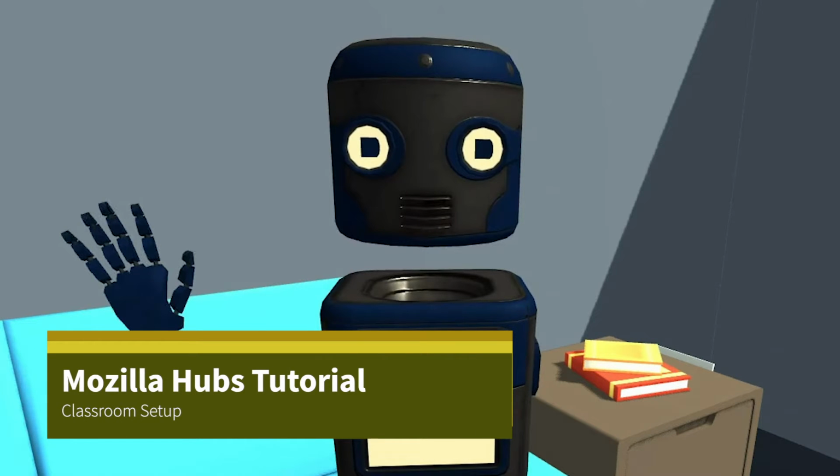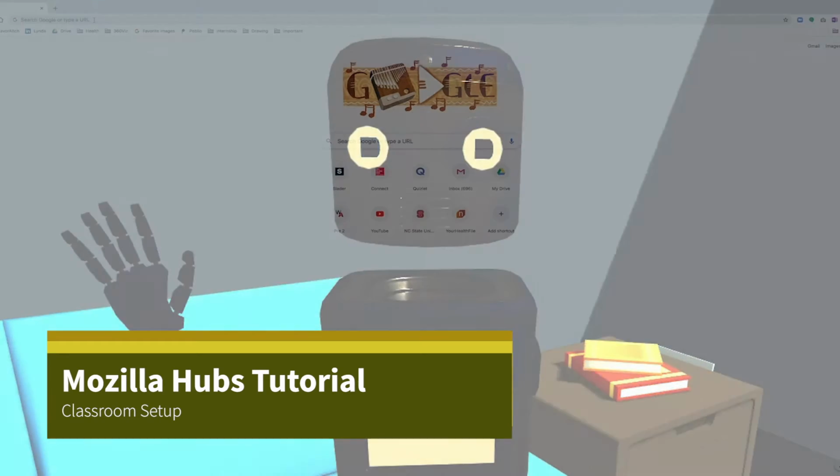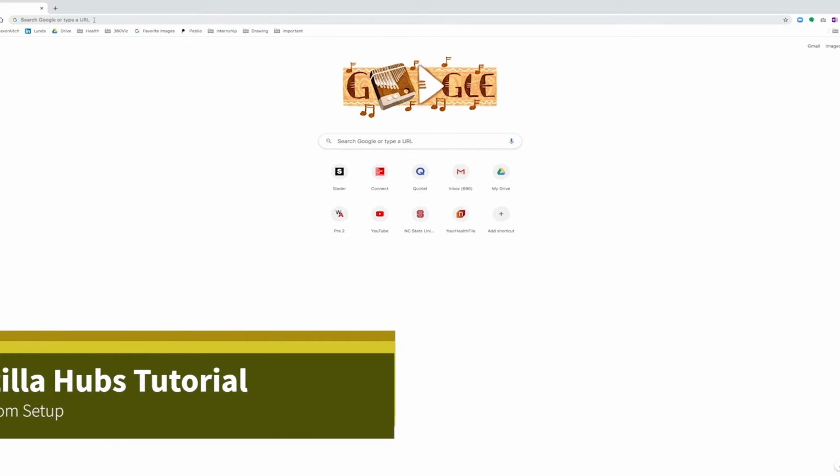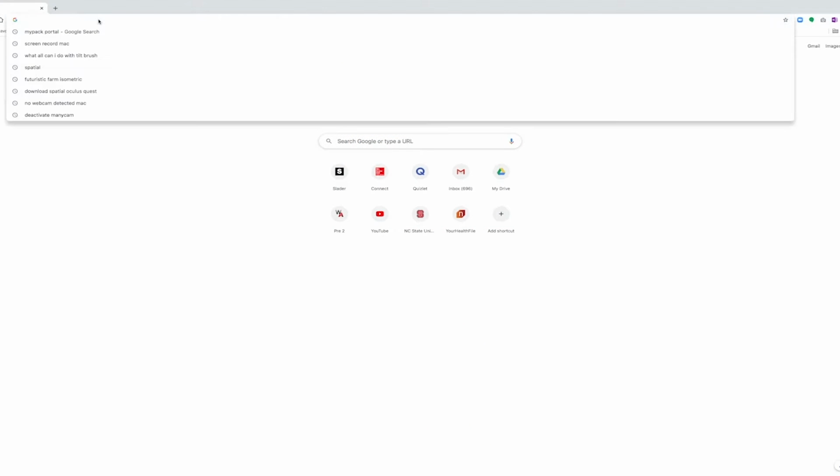We're going to learn how to set up really quick a Mozilla Hubs room that can be accessed from the desktop for VR environments. It can also be accessed through a VR headset. Today's demo is going to focus on a VR classroom through Mozilla Hubs for an architecture class focusing on Le Corbusier. So first we want to begin by entering the URL for Mozilla Hubs.